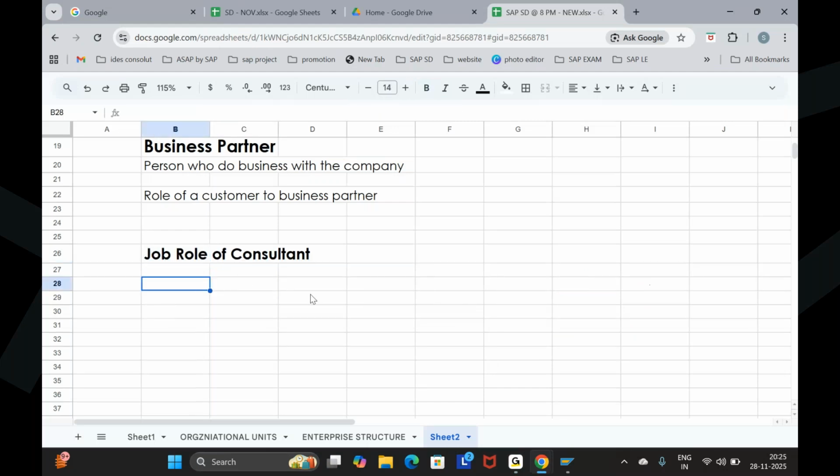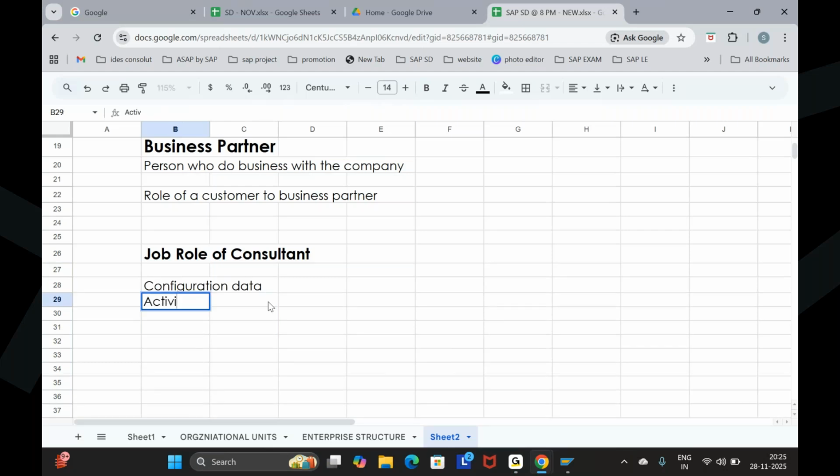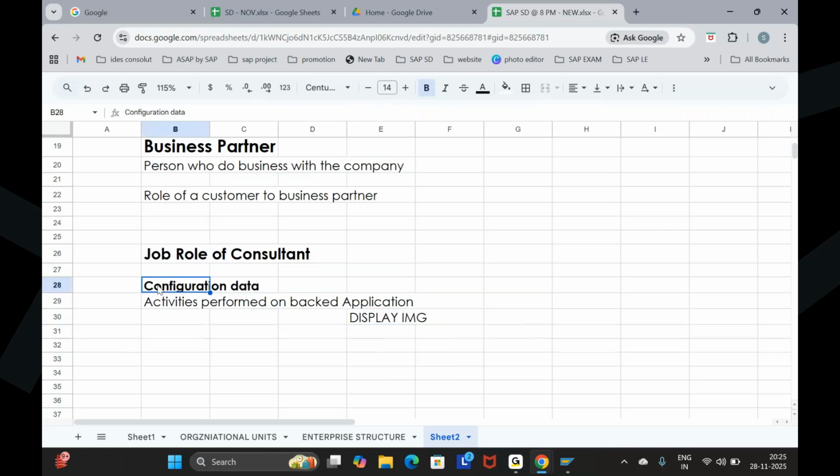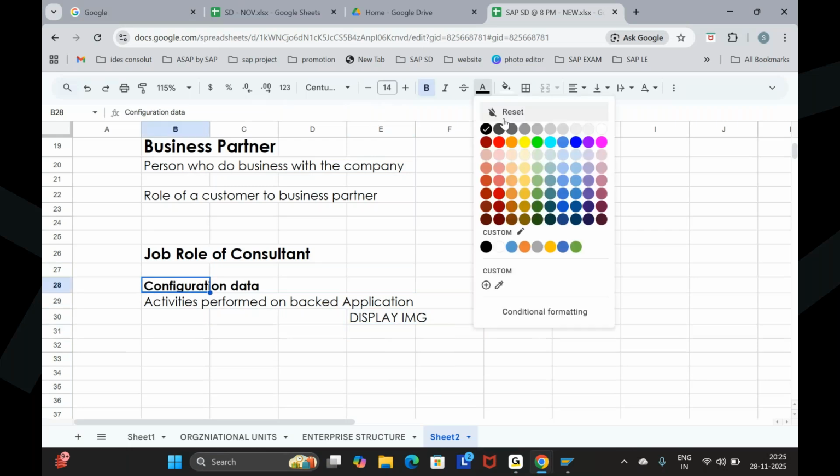Now, as a consultant, there are certain configurations we do in the system. That is what we call configuration data. So try to adapt this terminology. Configuration data is nothing but the activities you do on the backend application. Activities performed on the backend application, we are going to be calling configuration data. Now, what is the name of the backend? Display IMG. Any activity you do as part of the backend, we are going to call configuration data.